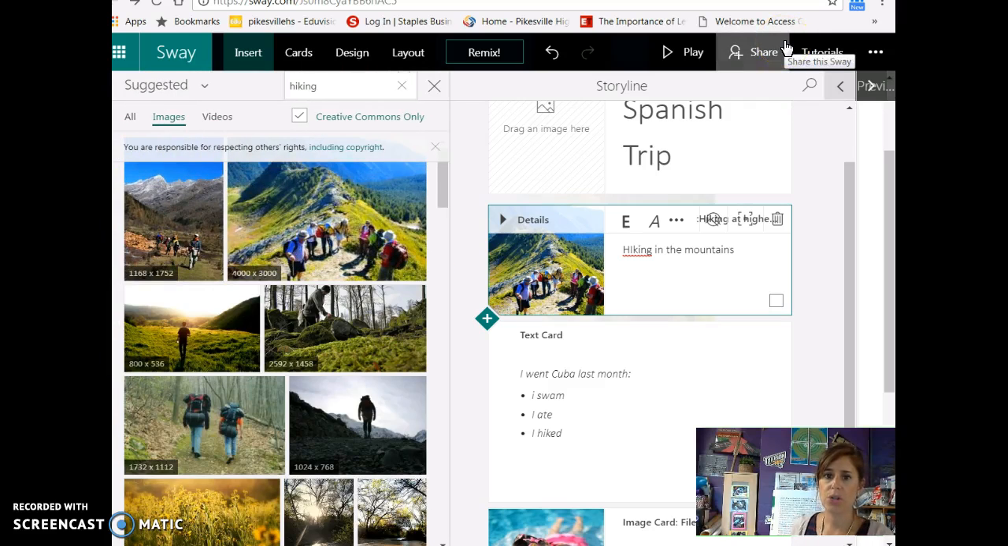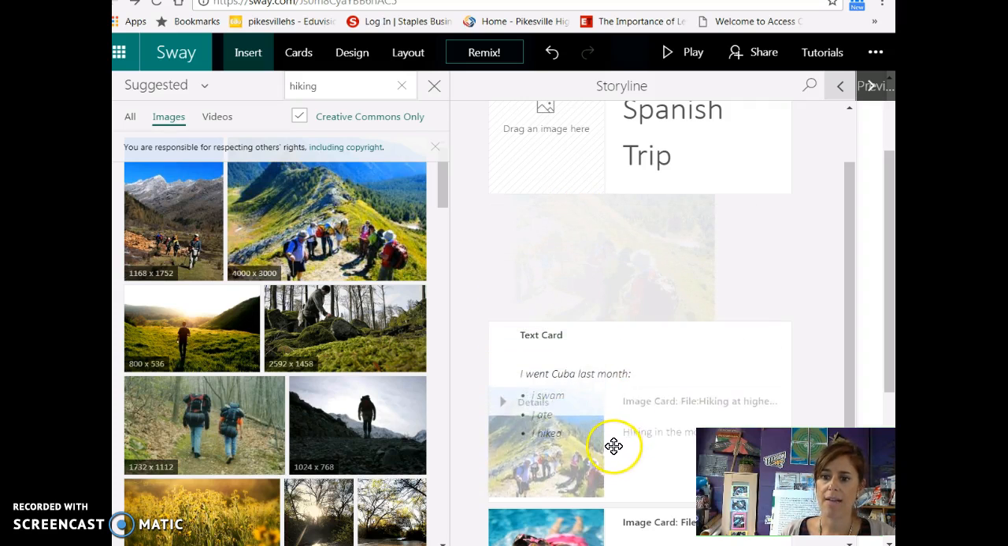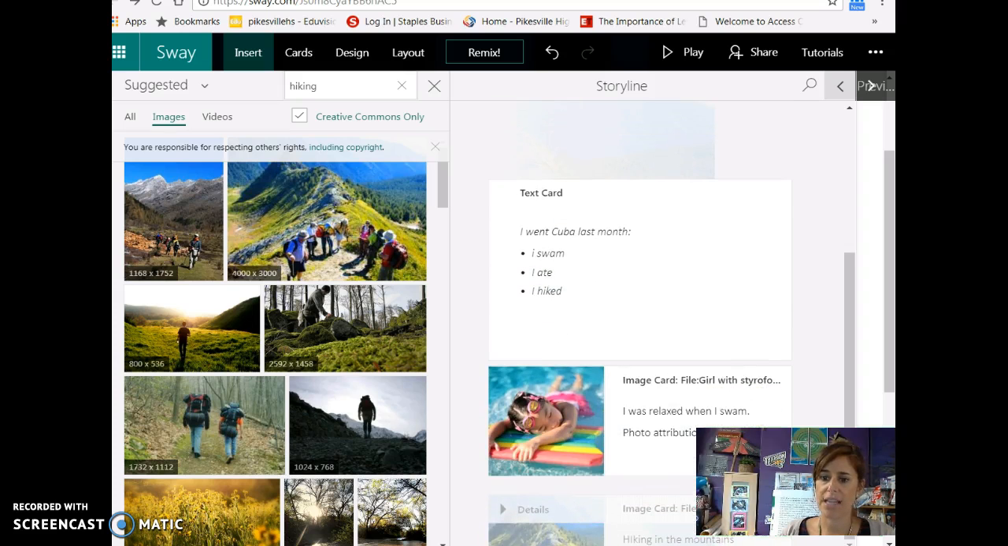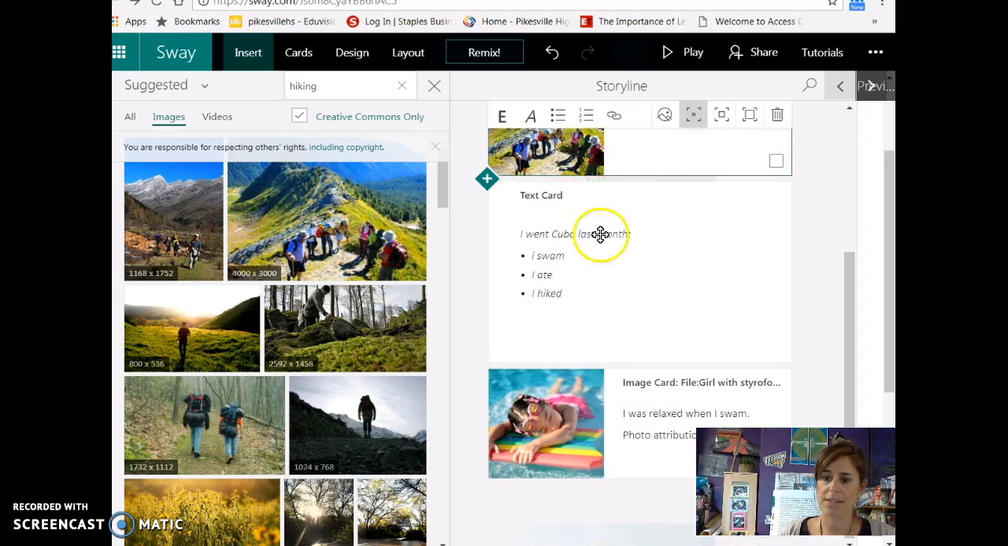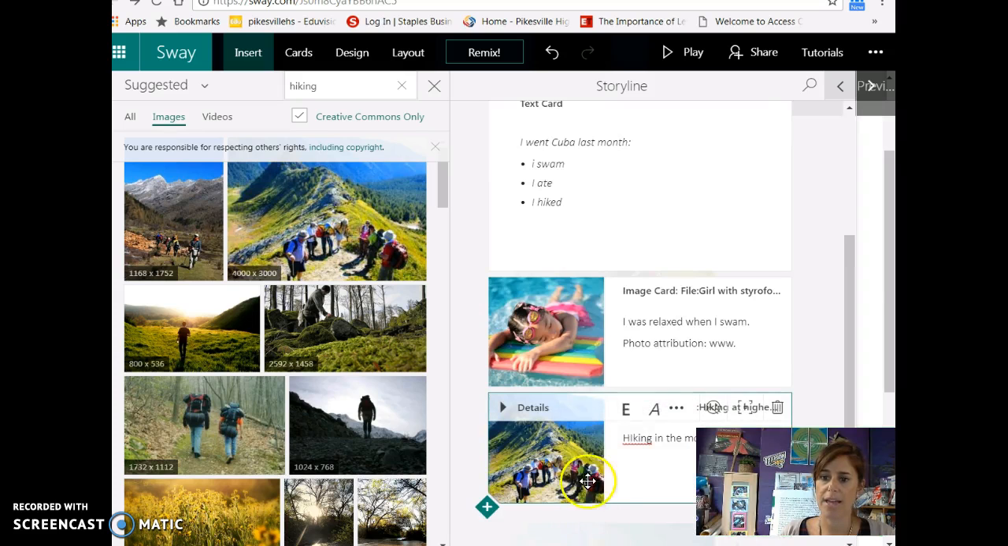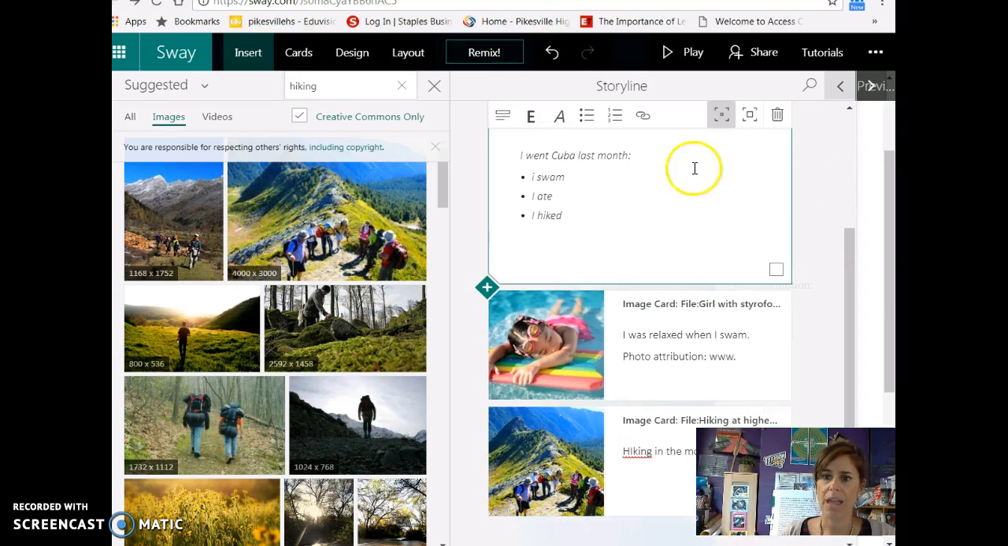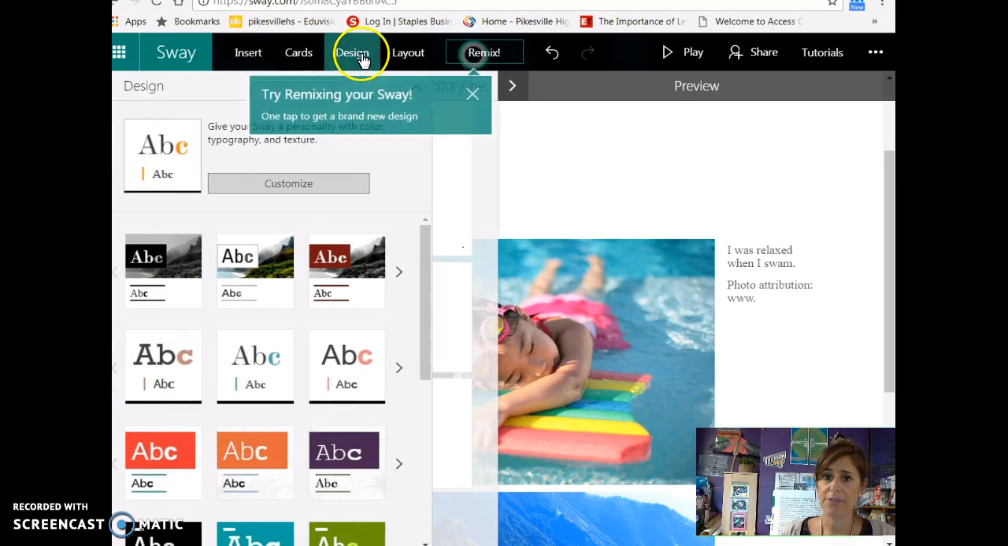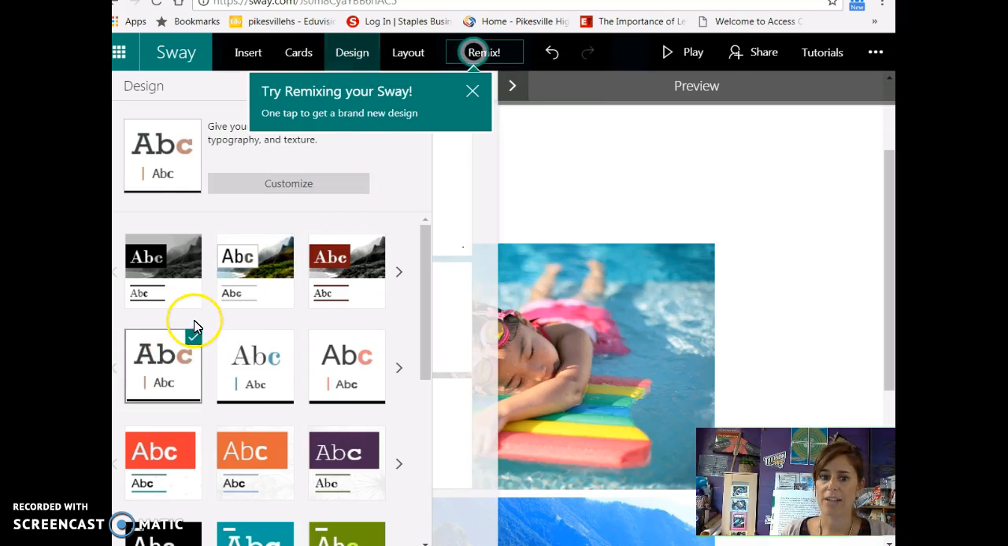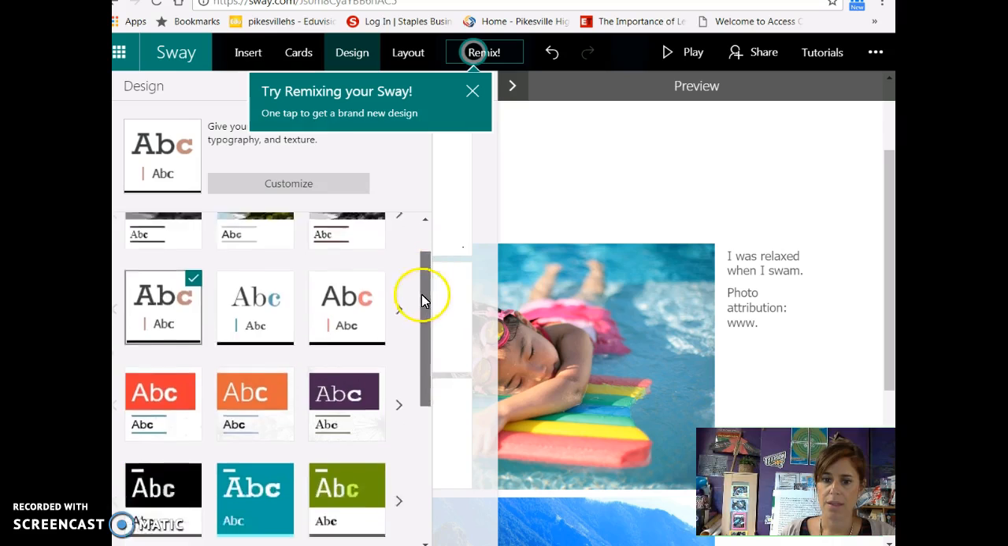Now I just want to show you a little bit about the design and layout of your Sway. You can move the cards by just getting a crosshair, the arrow in 4 directions, and move it. So if you didn't want that to be at the top, but you wanted it to appear down at the bottom, you can do that. If you would like your design to be different, you can click on Design, and there are lots of different backgrounds that you can choose from.